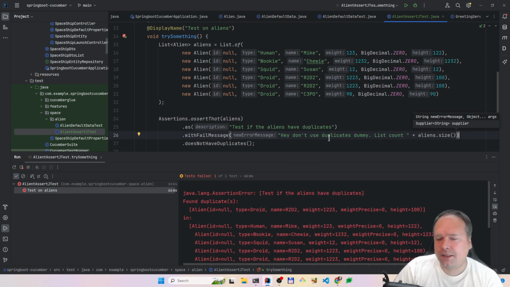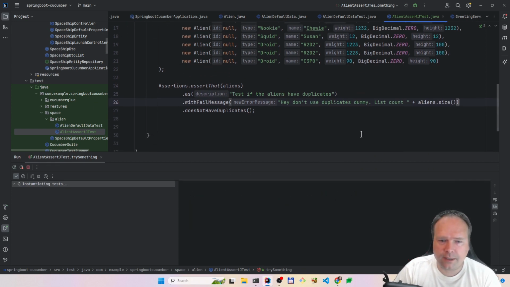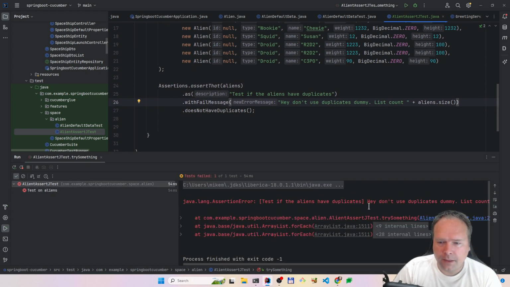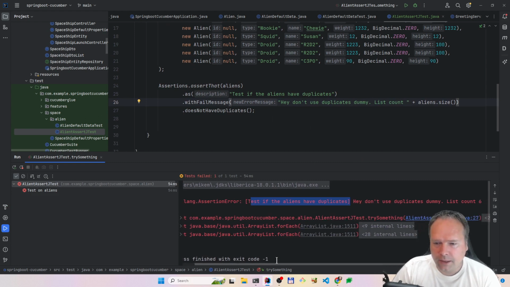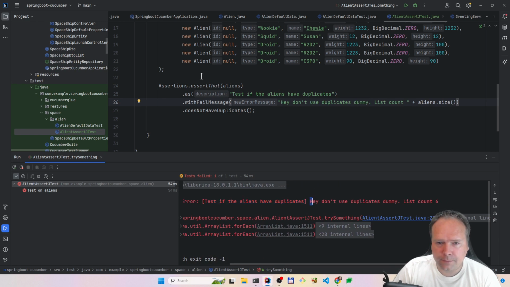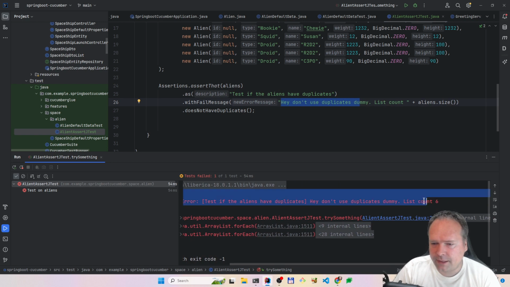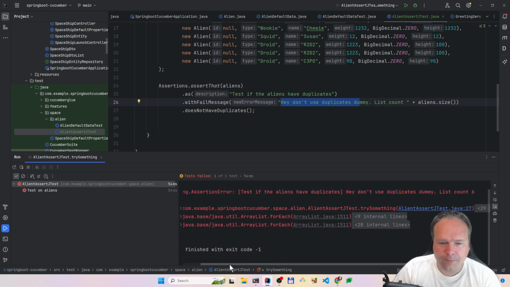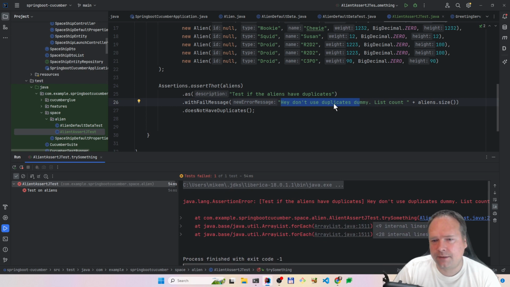So of course this message is worse than what we would get before, but let us try to run this now. So that actually means that, hey, don't use, so we actually get both, right? First we get the name in square brackets right here, and then we get the fail message that we have right here. Hey, dummy, don't use duplicates, right? And this count is 6. Now we don't get the other fail message that we got before, where it said that it was the droid that was the problem. So of course, in this situation right here, we would not have our own custom message.